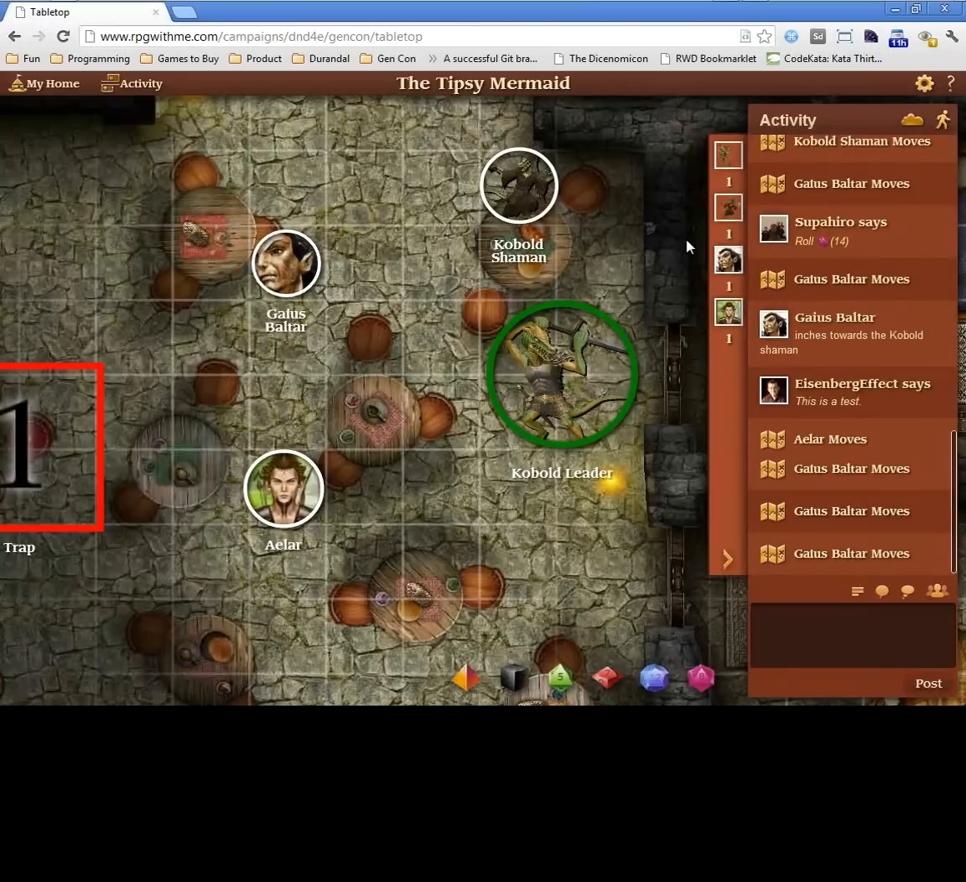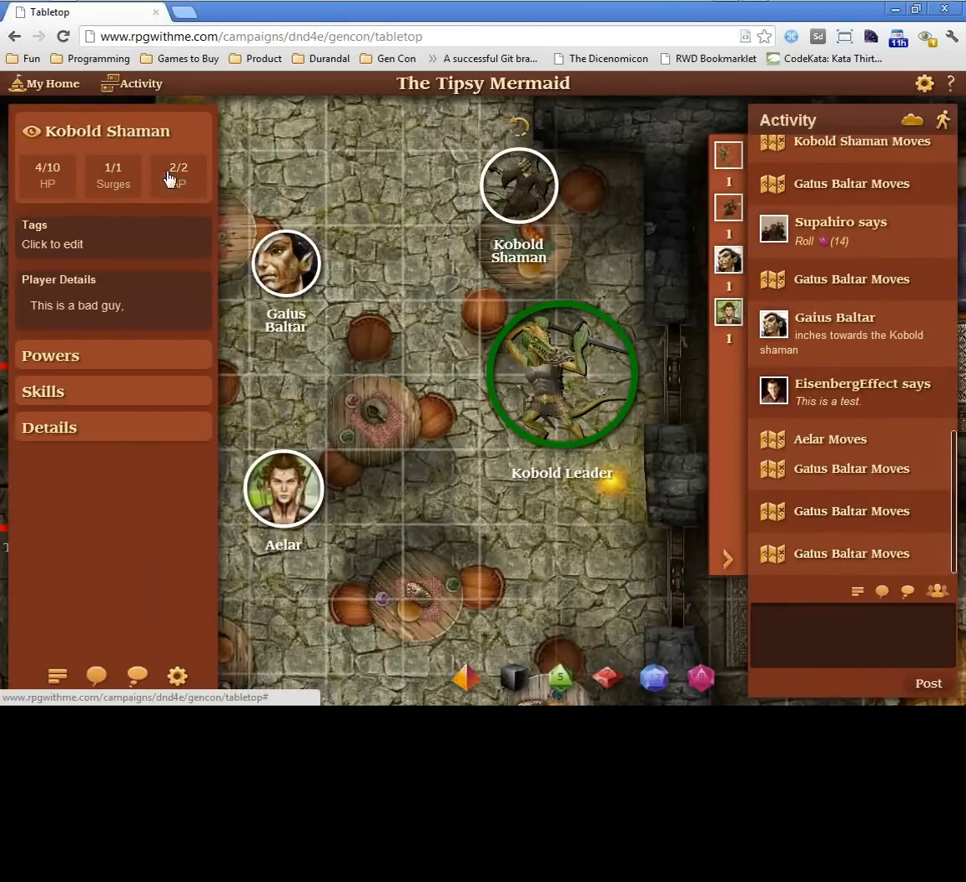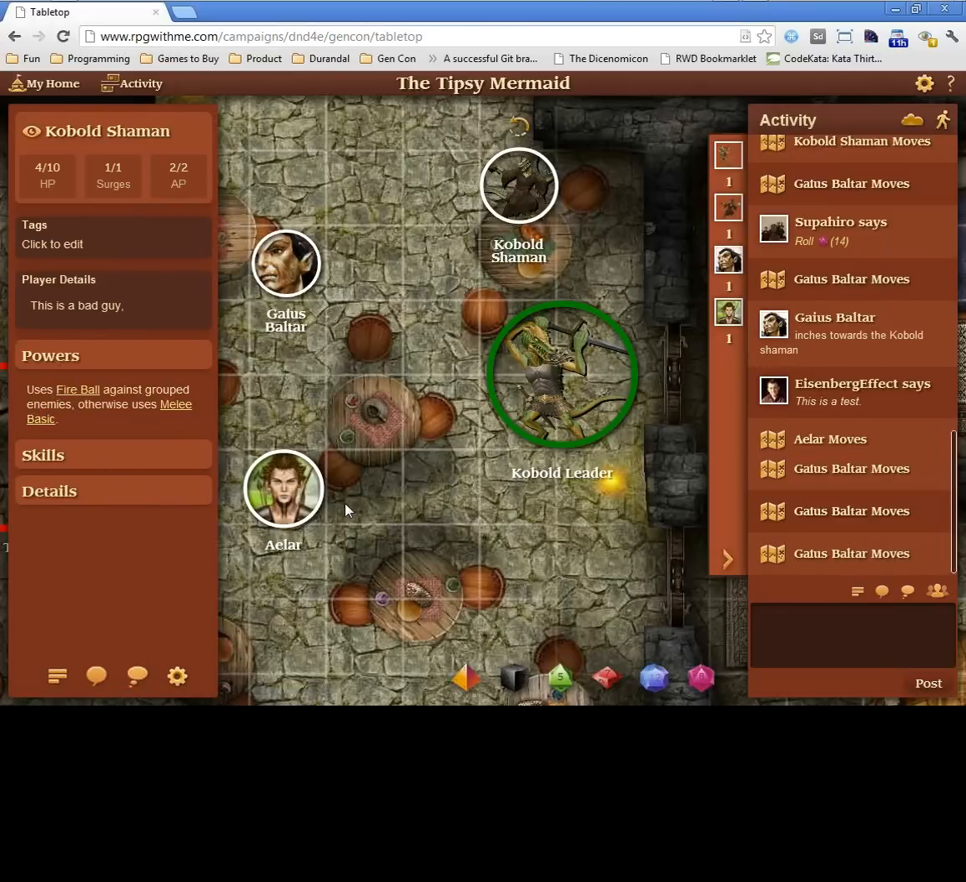Also, for all the enemies, as a game master I can set up information to track on them if I want to track their hit points or their powers and do things like that. So there's a ton of information here.